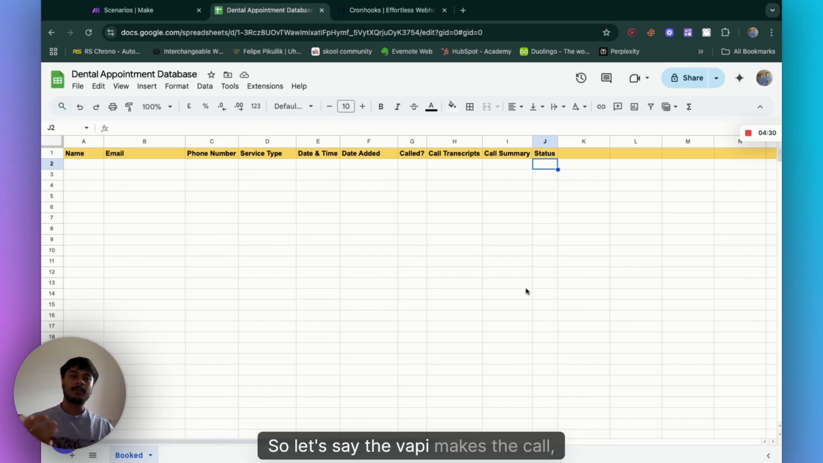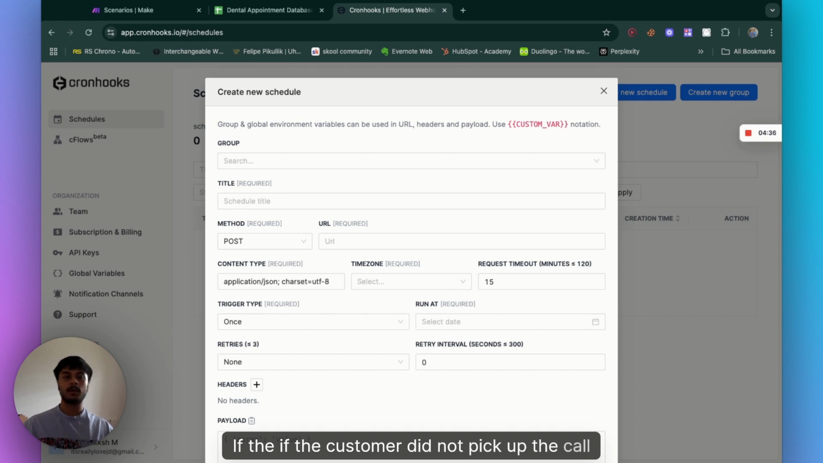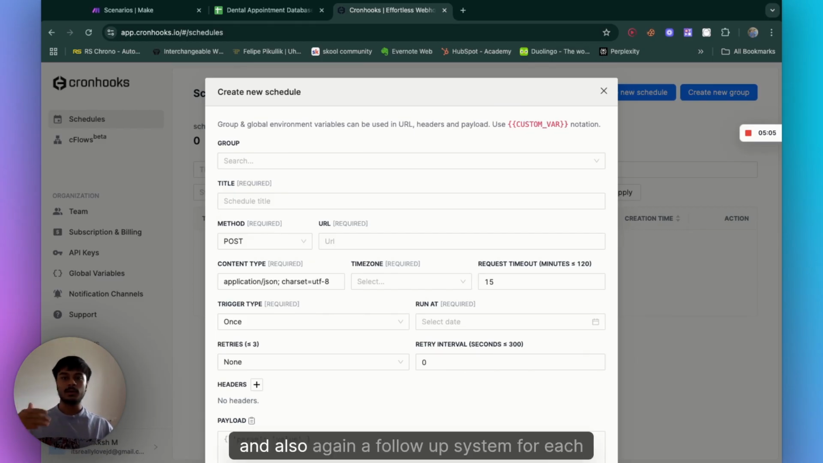So let's say Vapi makes the outbound call. If the customer did not pick up the call, then the status will be like customer did not pick up the call. But if the customer picked up the call and you had a conversation, it will come as status ended, because you picked up and you ended the call. That's why the status will come as ended. Now, what if Vapi is not able to make the outbound call at all, like it's not able to make the call to the customer? Then it will come as error. So we want to have a different follow-up system for each different status that you receive. Again, we are going to be using Chronux for that also.